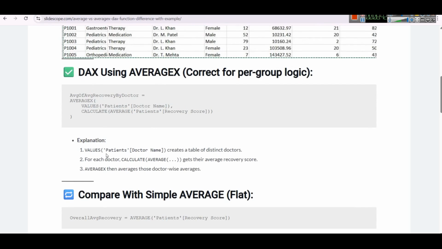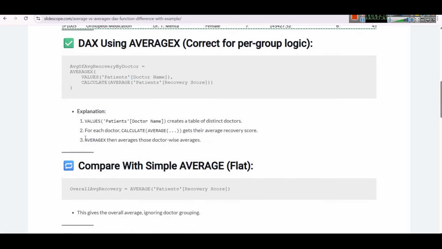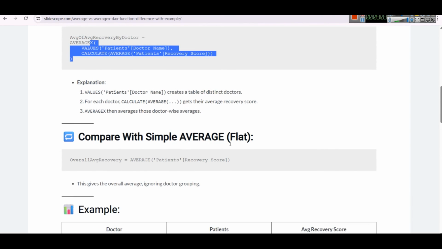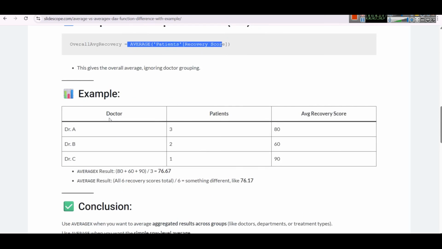So the explanation is: the doctor name creates a table of distinct doctors. For each doctor, calculate average gets their average recovery score. Average X, which is an expression, right? Average X evaluates over something. Average X then averages those doctor-wise averages. So you can compare with a simple average, flat. Overall average recovery is this, and then you can find that, which we have done in our case.